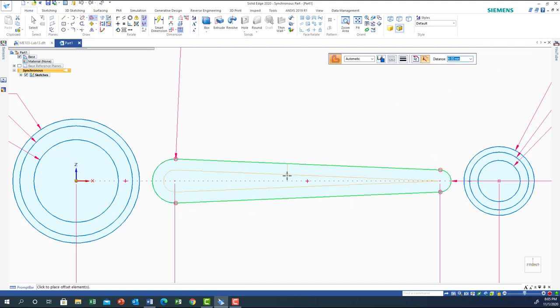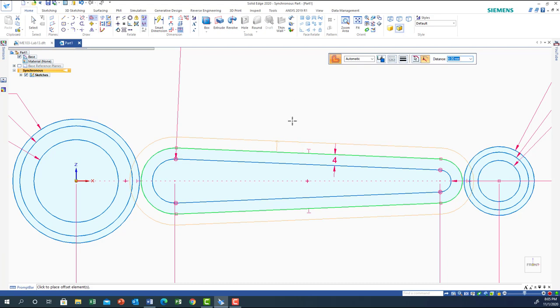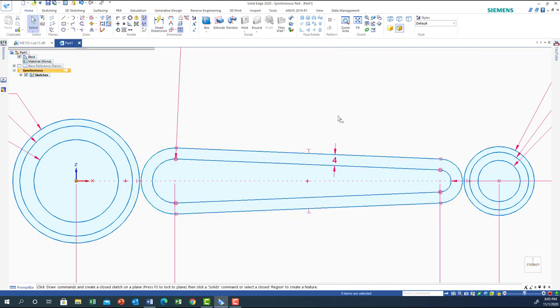Do you want it inside or outside? I need it outside, so I'm going to click to have it outside. I need only one, so I'm going to press escape to get out of here. Now we draw the other one. For the time being, I don't need this circle here, because all I need is the two parallel lines here. So I'm going to trim this half circle here, and the other half circle here.